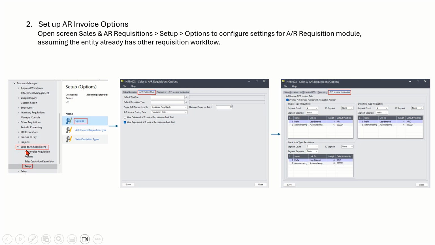Next step, go to Sales and AR Requisition Setup folder, open the Options screen, and then go to AR Invoice Requisition tab and AR Invoice Numbering tab to configure settings for AR Requisition module. Here we assume that the entity already has other requisition workflows set up. That means those common settings like email service, employee registers, etc. have already been set up in the RM backend.